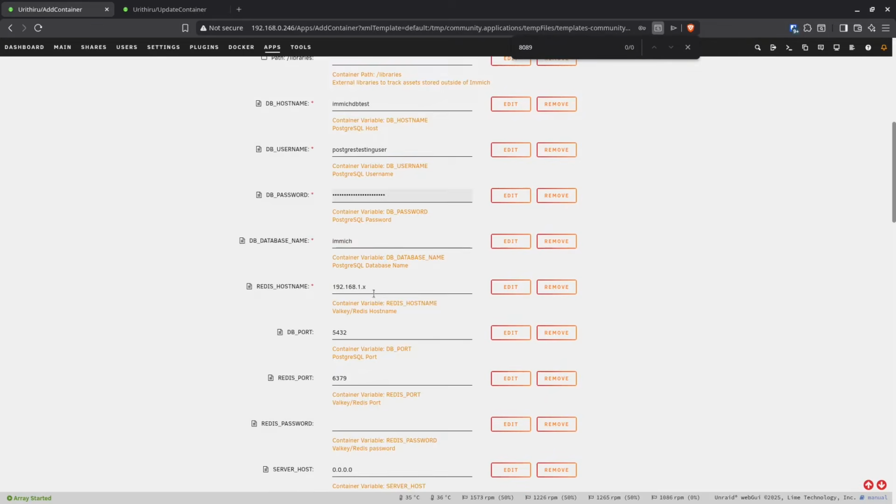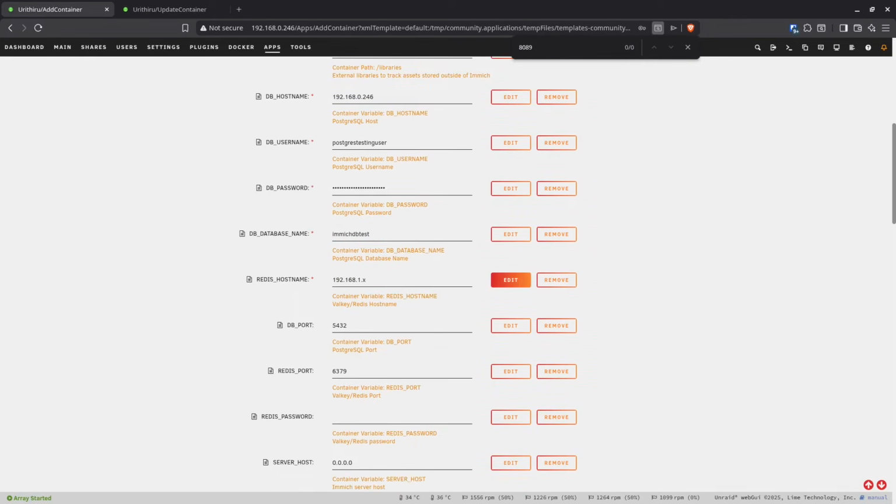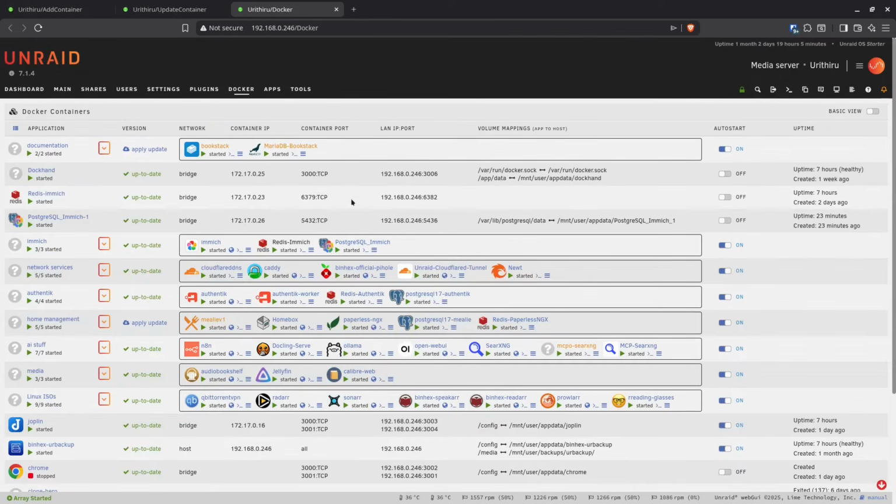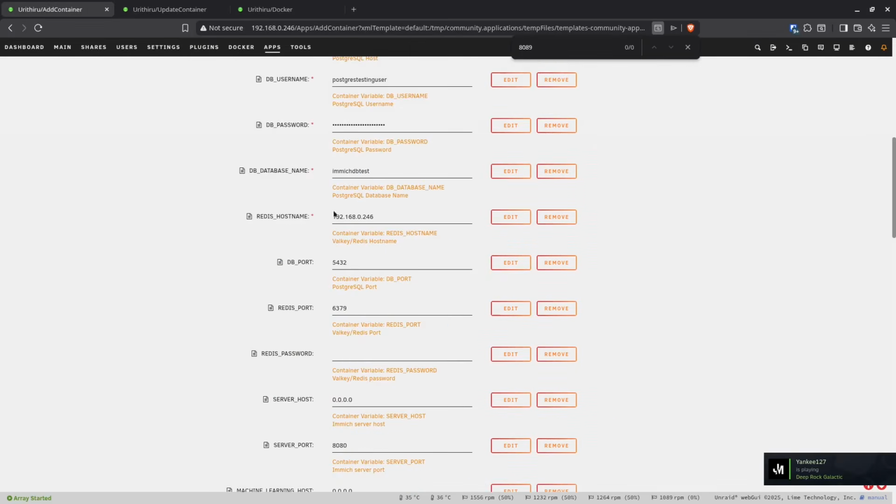After your database settings are configured, you've got to input your Redis hostname. This is likely just the IP address of your Unraid machine. To double check, go to the Docker tab, find the Redis instance for Immich, and look under the LAN IP/port column. Be sure to just input the IP address, so the part before the colon, in the hostname variable input in the Immich configuration. The port will go in another spot momentarily.